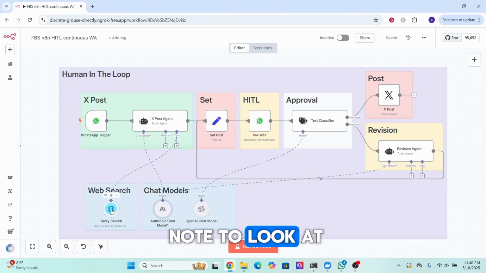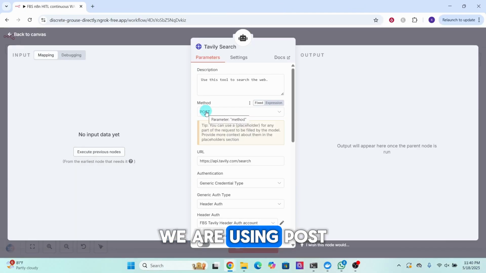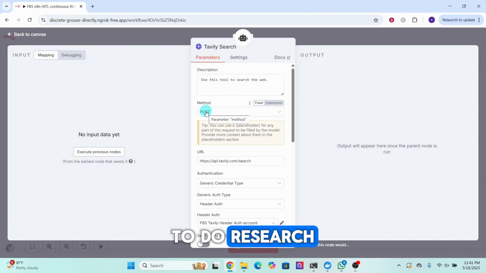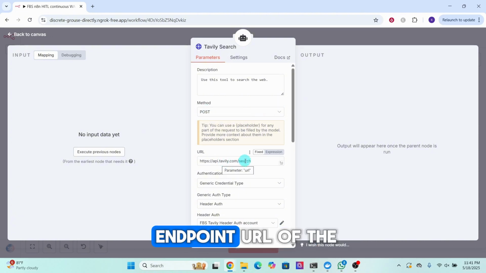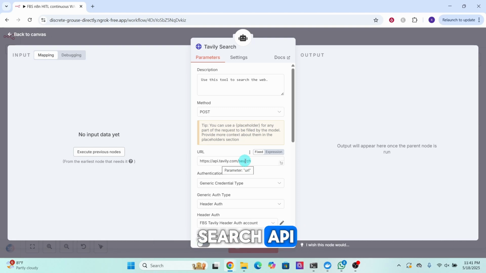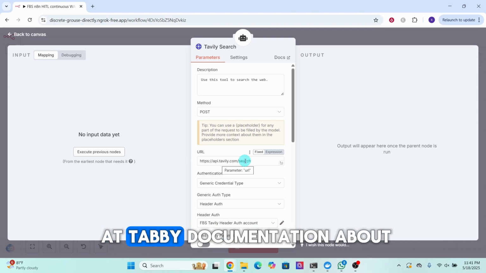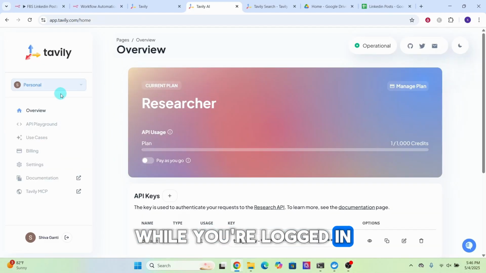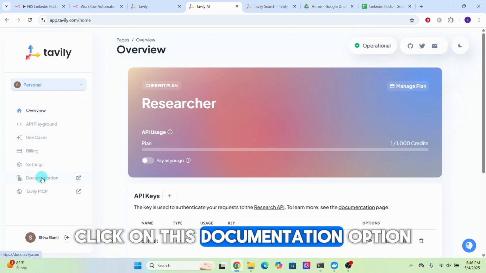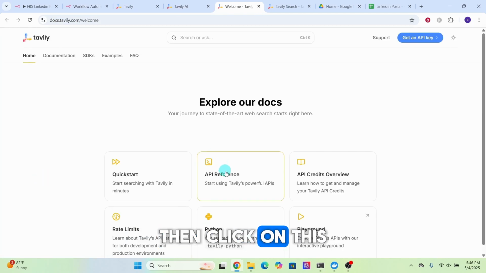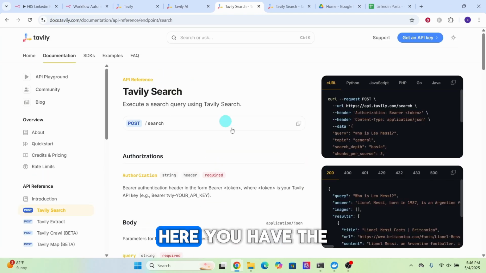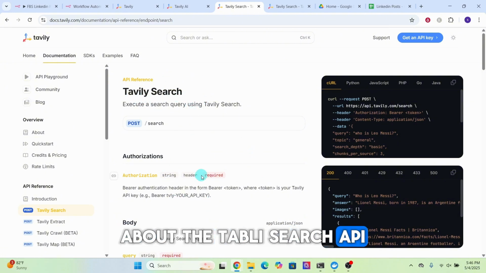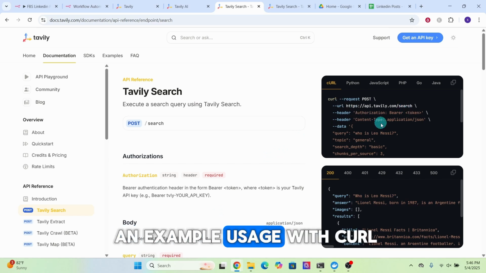Let us open the node to look at its configuration. We are using post method to send request to Tavily to do research. This URL is the endpoint URL of the search API. You can also look at Tavily documentation about this API. While you are logged in to your Tavily account, click on this documentation option, then click on this API reference option. Here you have the complete documentation about the Tavily search API, and here there is an example usage with curl.